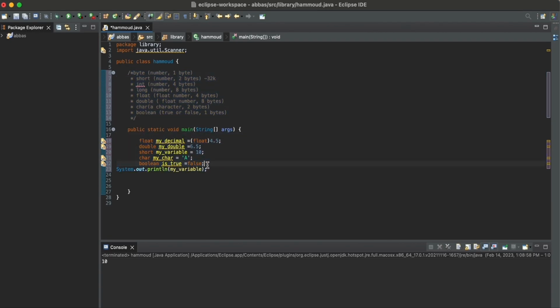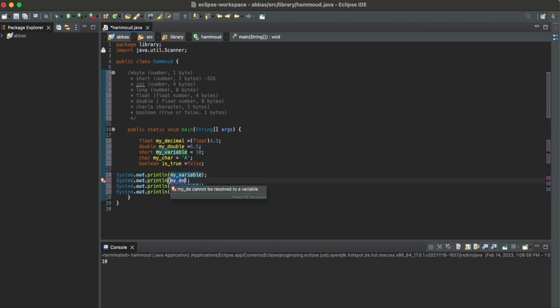And all these variables you can print something like this. So let's print all the variables. First of all, we will print myVariable, second myDecimal, third is myDouble, fourth is the character, and fifth is this boolean value. And let's compile the program and run it. And now the result is something like this.